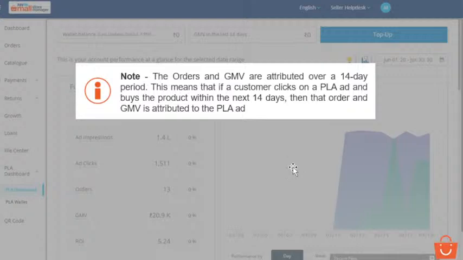One of our customers clicks on the ad, he sees the footwear, then in the next 14 days he buys the same product. In that case, that bought quantity will be considered by the PLA dashboard. So that analytics report includes all the data which comes under the next 14 days of purchase if the customer clicks and buys that product.